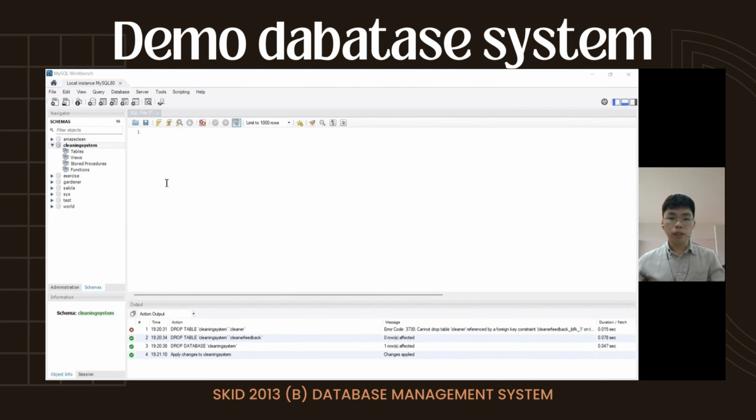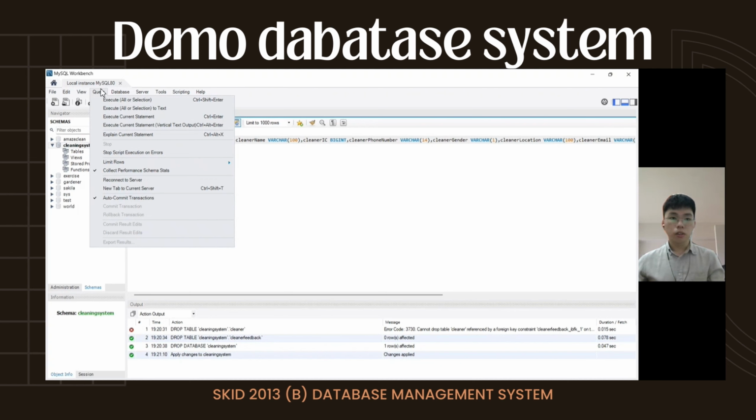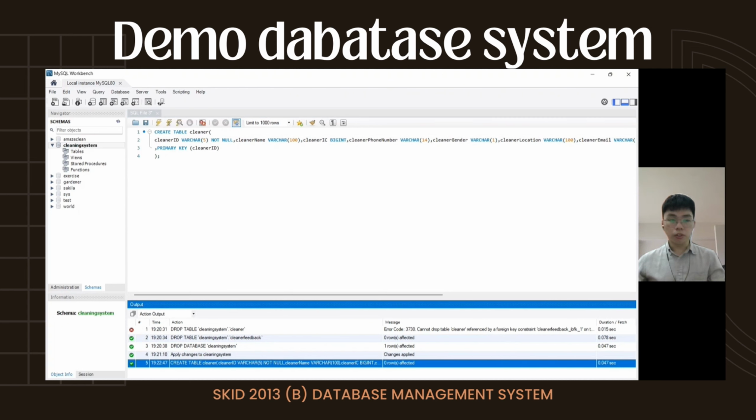So for example, if I want to create a table of name cleaner, you can type create table, followed by the column name, which is the column ID, and also the column type, followed by whether you want to set it to not null or not, and then followed by the other columns. At the same time, you can also set up your own primary key. For example, if I want to set up the cleaner ID as the primary key, after that we can click on the query, execute. So it shows that the table is created.